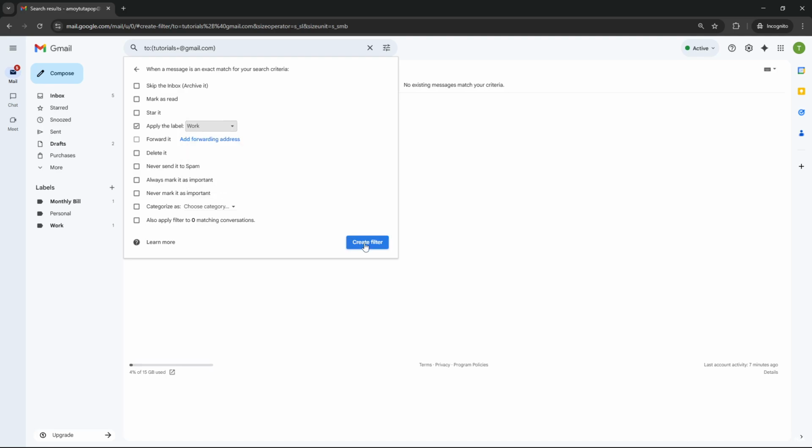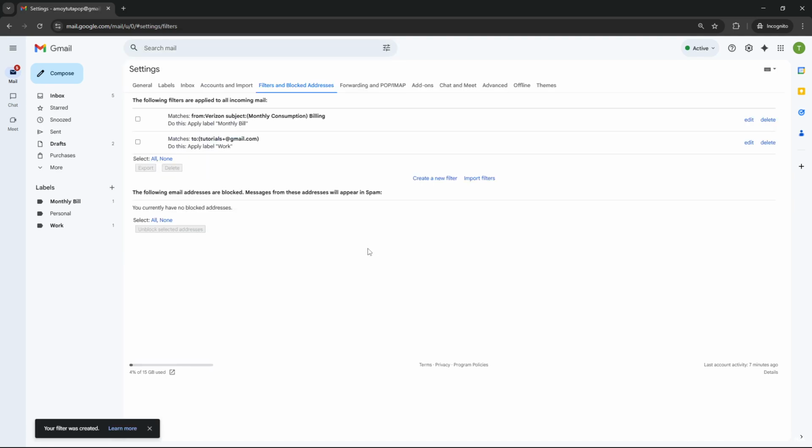You can repeat this filtering process for each of your other alias addresses, creating a beautifully organized inbox where different email types are automatically sorted into their own categories.